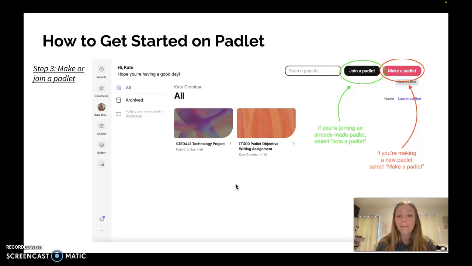Once you're signed up, this is the screen that it takes you to. These two Padlets I have already created under my account, so those will not be there. There will not be any Padlets. So if they want to create a brand new Padlet, they're going to select Make a Padlet. If they're in a group and they're joining someone who's already started on a Padlet or created it, they'll hit Join a Padlet and they'll be prompted with further instructions on how to connect their account to that Padlet.